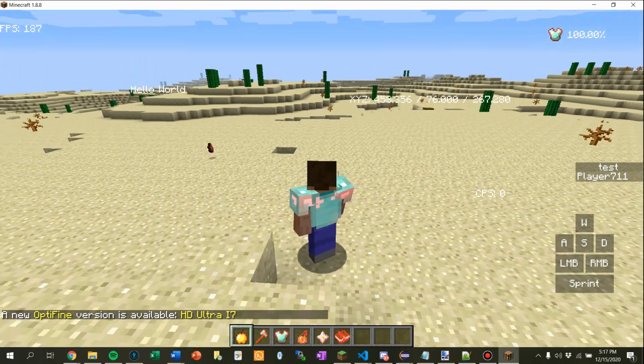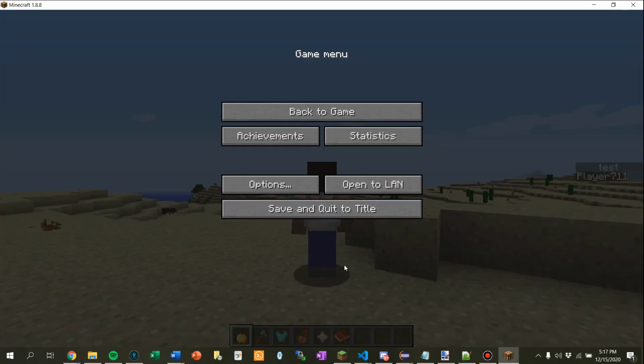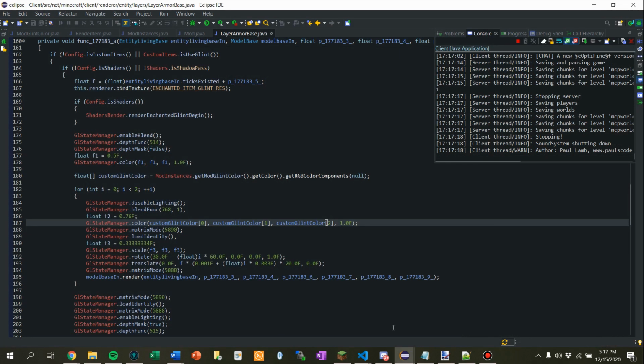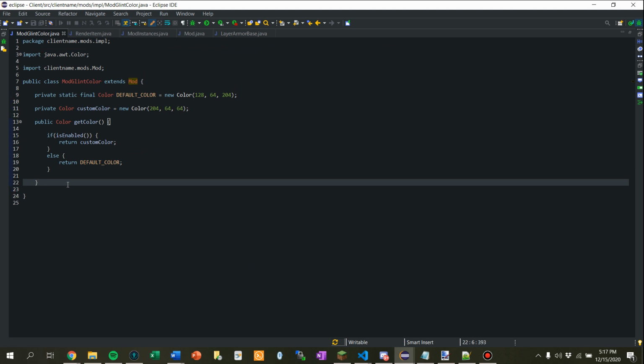Perfect. Now, what if we want to do color changing? Sounds like fun. I like color changing armor. Why not? Let's go back to our mod glint color. So how I would go about this is we want to say every tick we want to change the color. We could do it every frame, but if your game is running 1,000 frames a second, your animation speed is going to be a lot greater, and your colors are going to change a lot faster than if you bind it to the tick rate, which should always be 20 ticks a second unless your game is lagging.